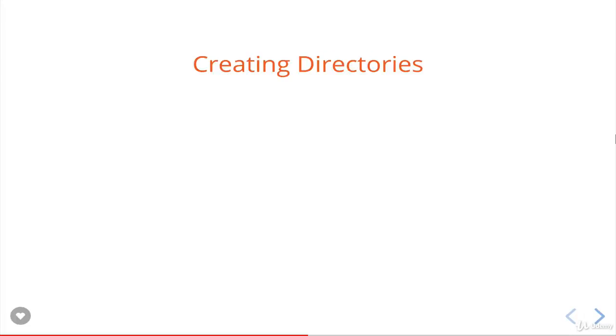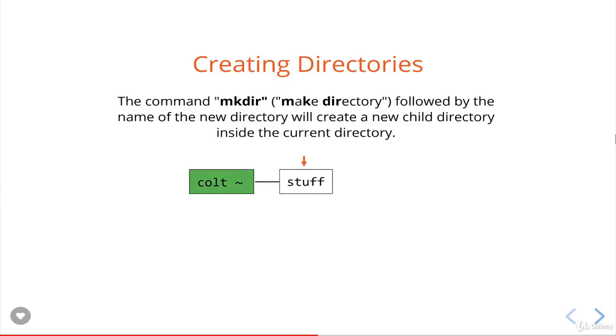We just have to talk about how to make your own folders using the PowerShell and also how to make files. In this video, we'll cover directories. It's very straightforward. It's the exact same command as Linux, mkdir, short for make directory. So you just type make dir followed by the name of the new directory you want to make, and it will make that directory as a child of the current directory.